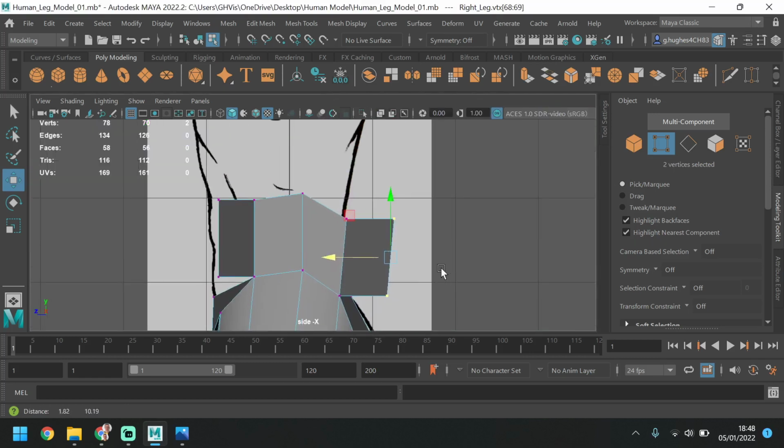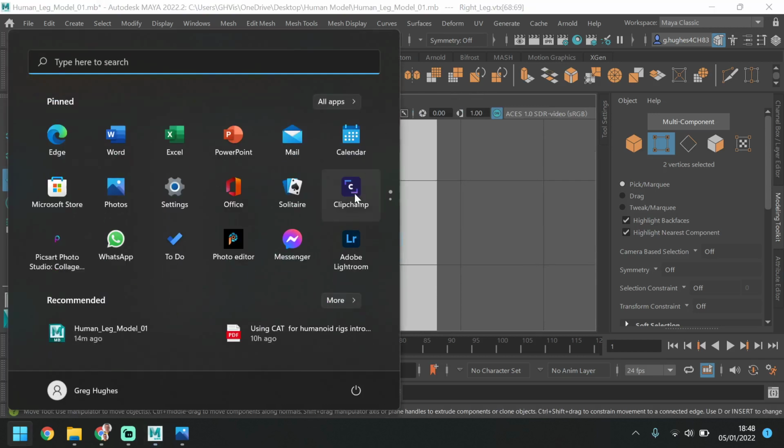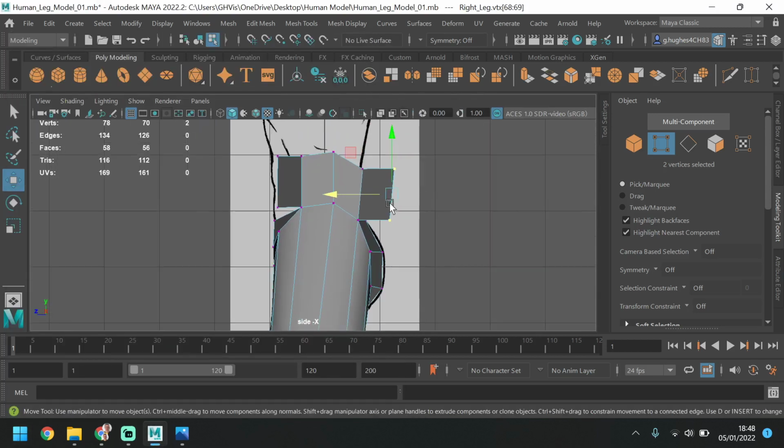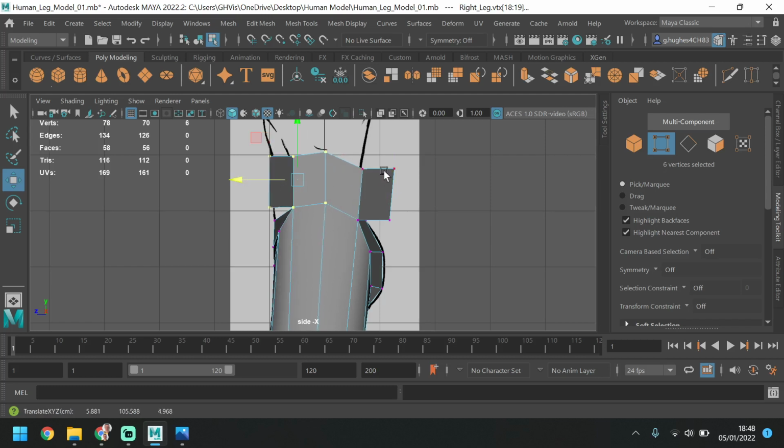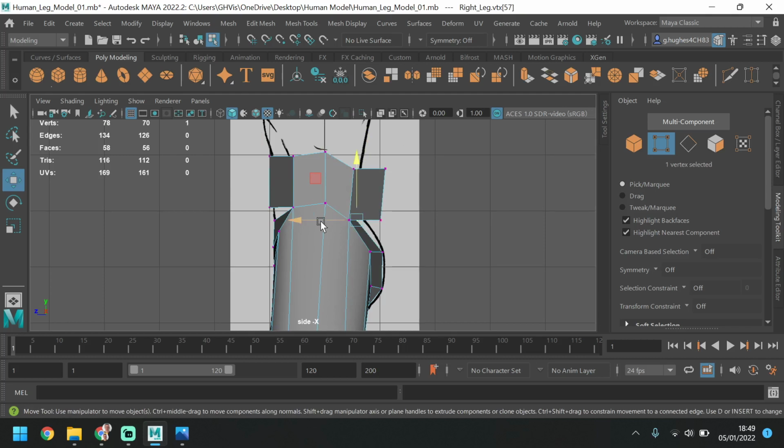So maybe go to the side view. What I'm finding here is the leg is pushing it too far back, so all of these vertices are a bit too far back. So what I'm just going to do, I'm just going to select these ones, pull them forwards, select these ones, pull them in. So really what we're looking for is this to sort of be in where the back is. Same with this one.